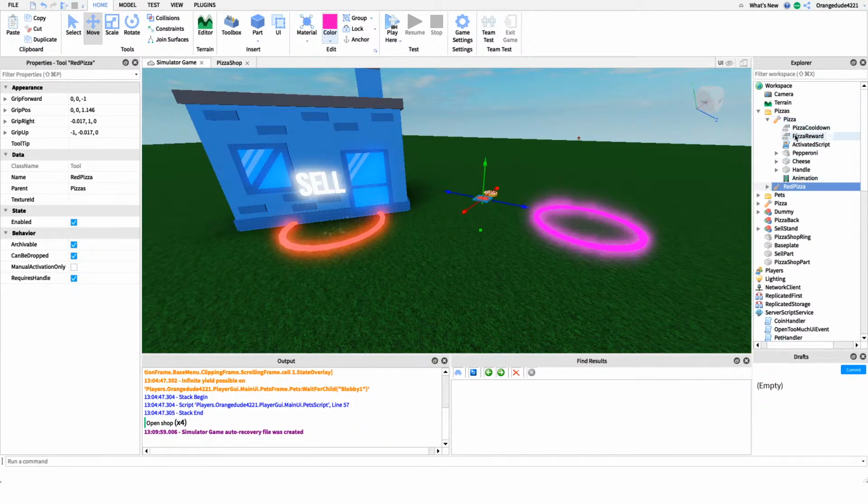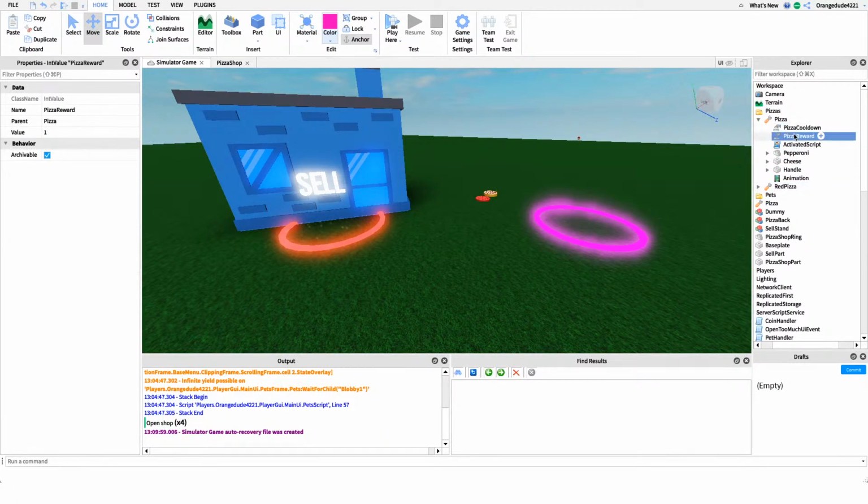So then what we need to do here, we have the pizza cooldown and the pizza reward. We need to add another variable to these called pizza price, so we know how much it actually costs. So pizza price, and this one's 0 because it's free.